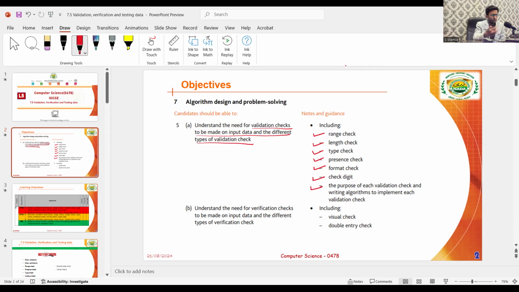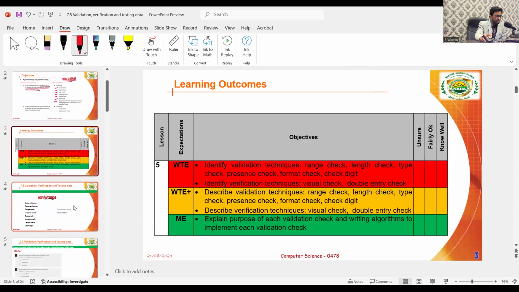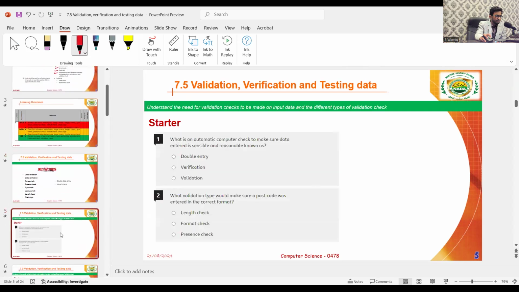Before getting into this topic, I first want to understand from your point of view what you understand when I say this word validation. What comes into your mind if I discuss with you this word validation? Here I have some starter questions as well.